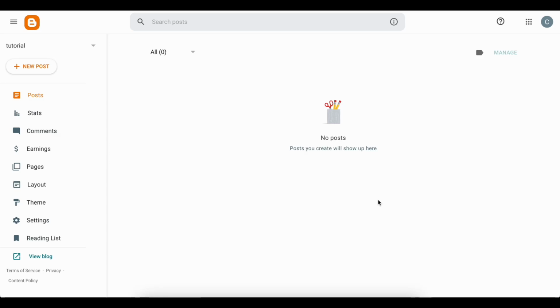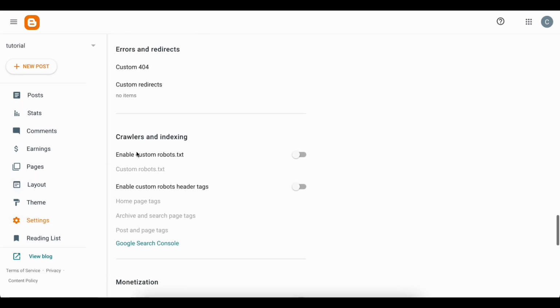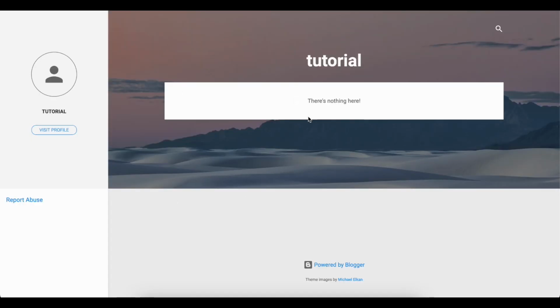How to make a sitemap for a Blogger blog. So the first step is to simply go to Blogger and then click on settings. Now what you're going to have to do is scroll down and make sure this option here, which is enable custom robots.txt, is disabled. Then simply click on view blog and you're going to get redirected to your blog.